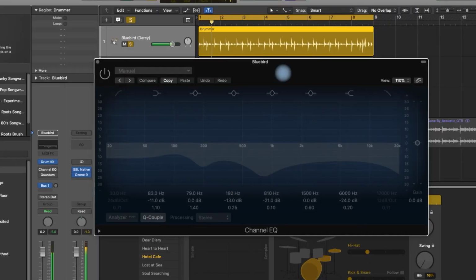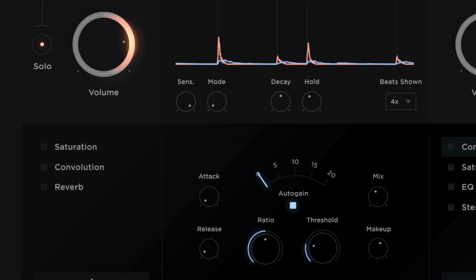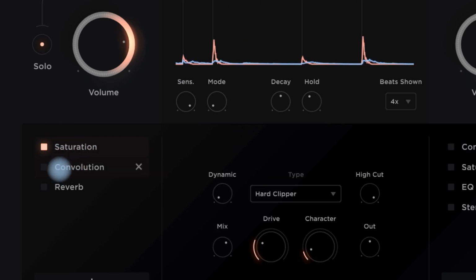So here's the drum loop before any processing. I then use a stock EQ to completely take the life out of the loop. So the first thing I did was boost the attack on the transients to bring the definition back, and then added some saturation to bring back some drive and character.